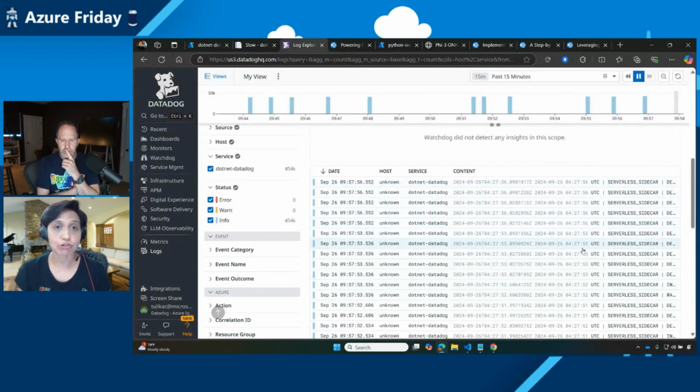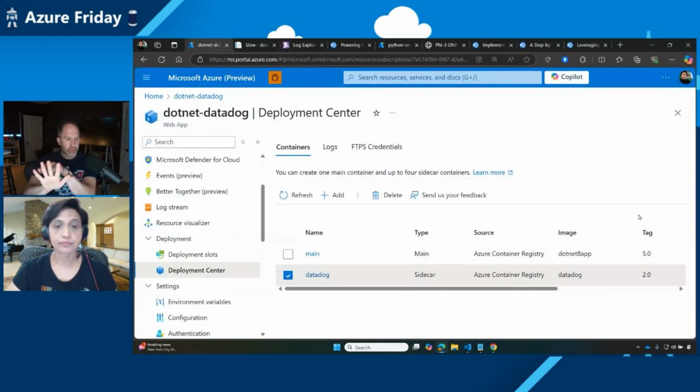And again, without writing or changing a single line of code in my application. So when you make a sidecar application, I saw that you could have a main and four sidecars. So that's five total containers. What makes four sidecars and what makes one main? Can I access that Datadog one from the open internet?